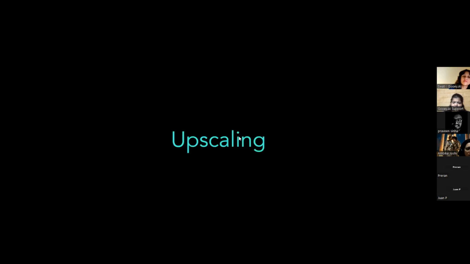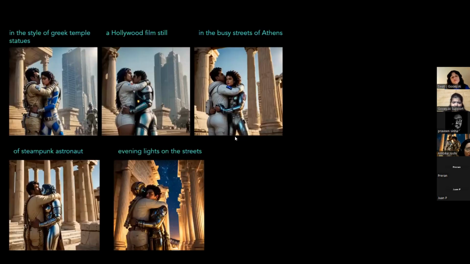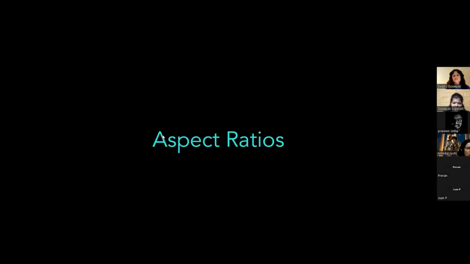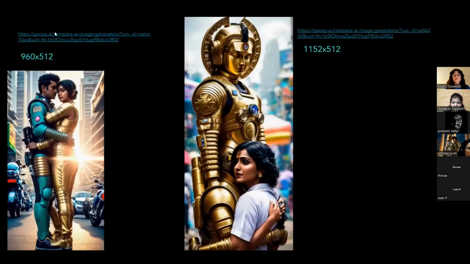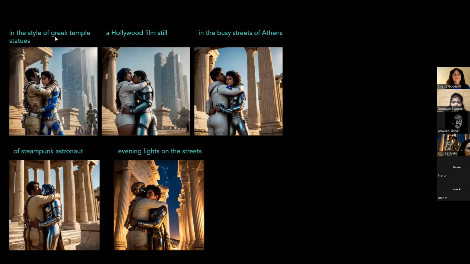And what I've done is just to give you a sense of how the seed doesn't change if you change out some details. So here you'll notice that the form of the two humans is kind of similar to the original one which was here, where they're hugging, and then you see that I've changed out in the style of Indian temple to Greek temple. I changed it to a Hollywood style film. I made it busy streets of Athens, and then I said it's not a cyberpunk robot, it's a steampunk astronaut. And then finally I just changed the lighting altogether and I said it's like evening lighting.